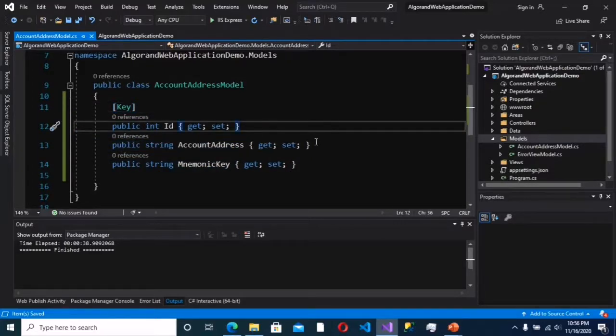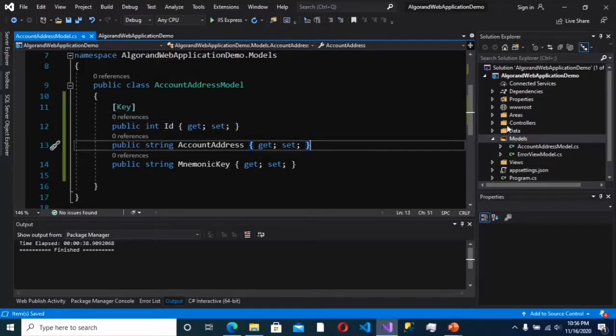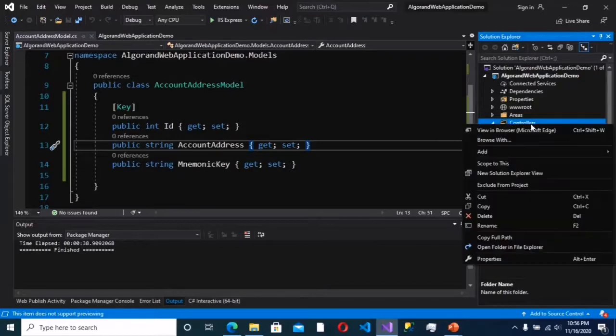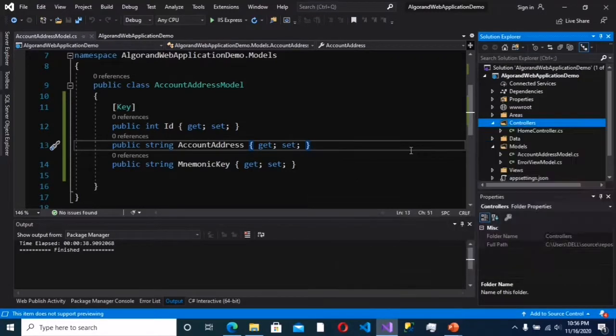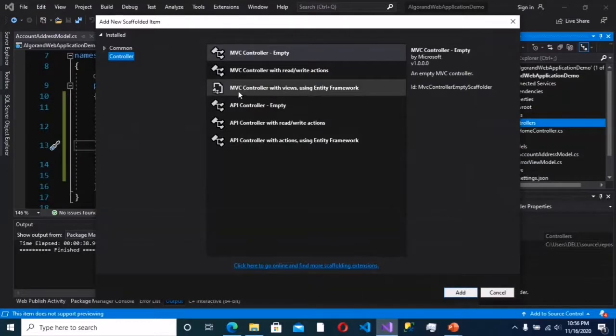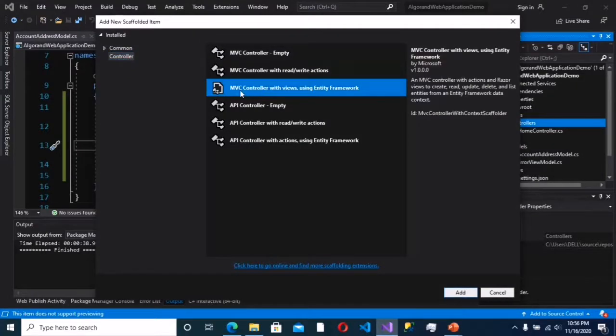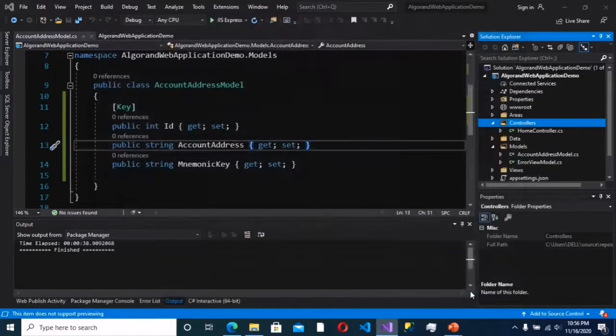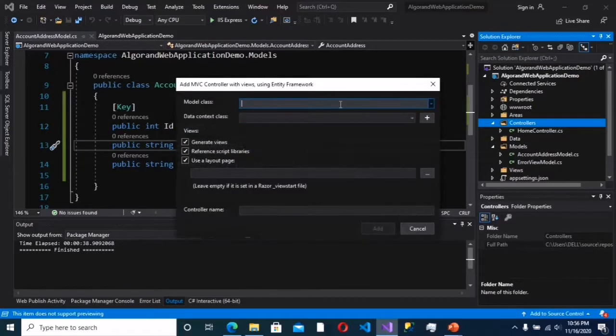So now that we have our models, let's go ahead and then create a controller. Add a new controller. I'm going to select the third option over here, MVC controller with views using Entity Framework. This is going to create a simple CRUD application that we can use to create our account address and our mnemonic key. So we have our model class option here. It's asking us to select a model class. And our model class is account address model, which you have over here.